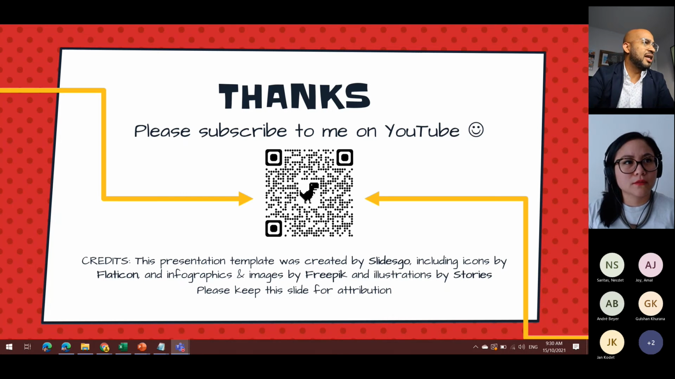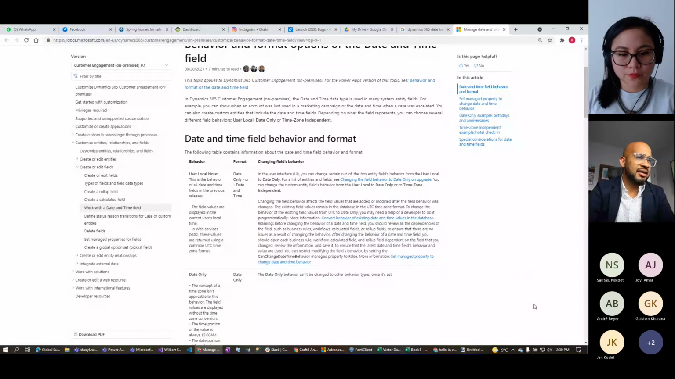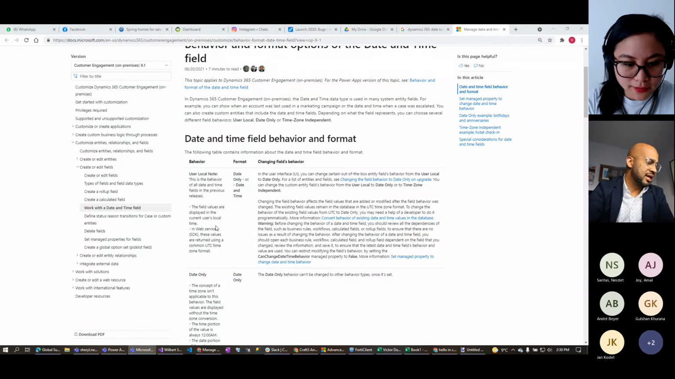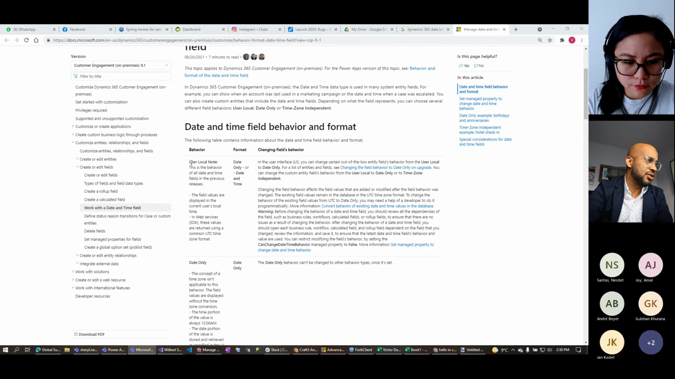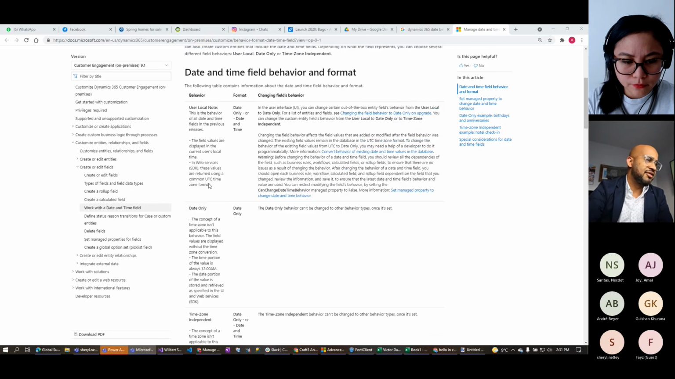I have one comment to make, Eliza, but it has nothing to do with AI. It's just the Dataverse date behavior. Let's see if I can share my screen real quick, just to talk about it. Dataverse always stores the dates in UTC, but depending on how you have the date behavior set up, you see a difference when you expose the date, and that's what Eliza was talking about. So if you have a field that is set up to use user local when surfacing the data, you have to be careful how you feed the data into that field through Power Automate. And that's this point here.